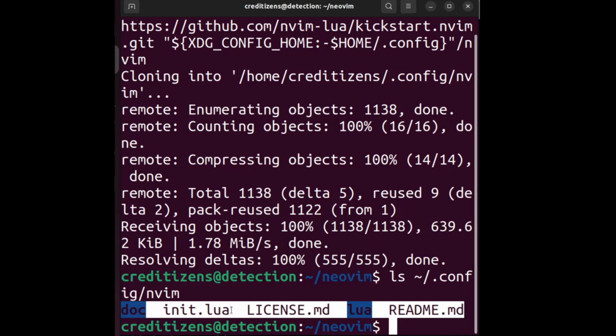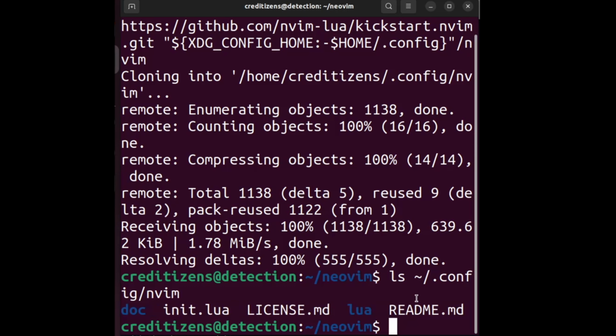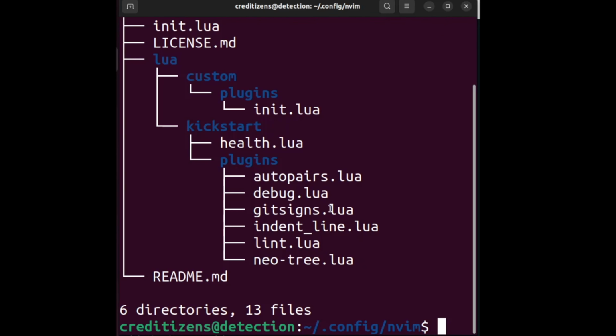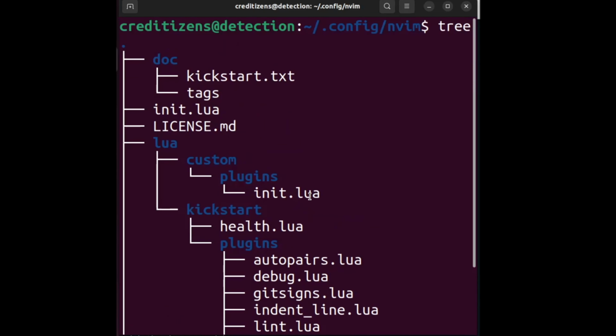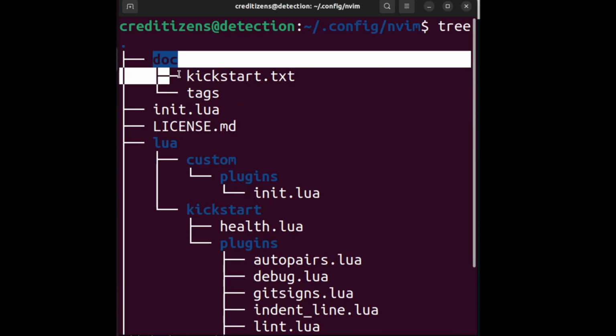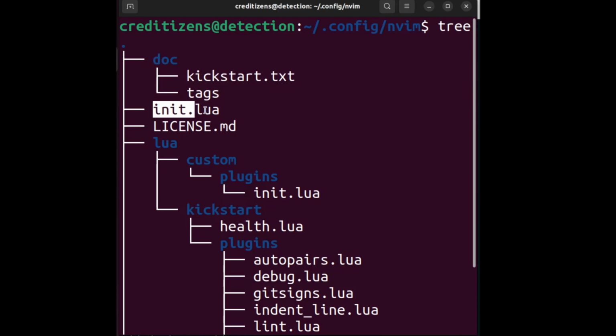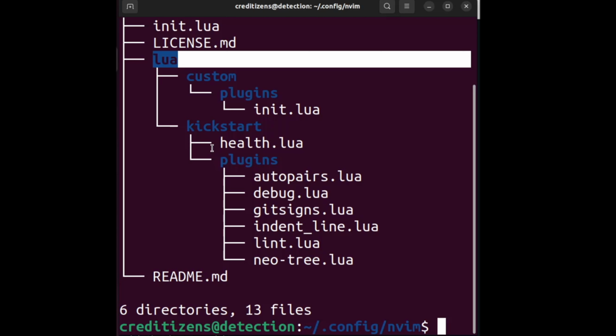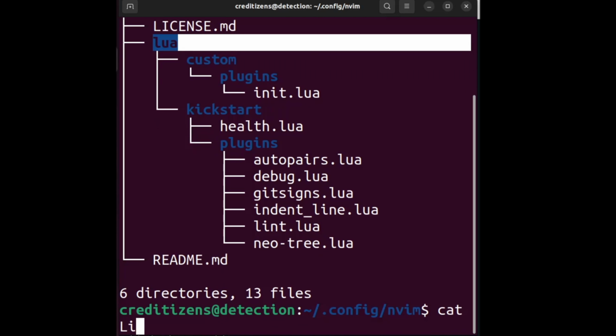Documentation, init.lua. We have the Lua folder with the plugins. So just to see a tree of how it is inside this nvim folder. We have the documentation, init.lua. That's where you will be just changing some stuff. The plugins.